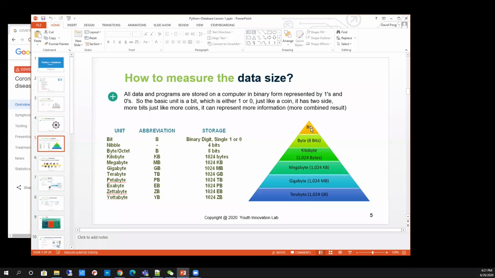If you think about it from here, 1 bit is the smallest representation of data. It's either 1 or 0. For a computer, they don't really understand anything besides 1 and 0. So the bit is the smallest element they can understand. Then you have the nibble, which is 4 bits, so that's 4 ones or zeros. And you have the byte, which is 8 bits.